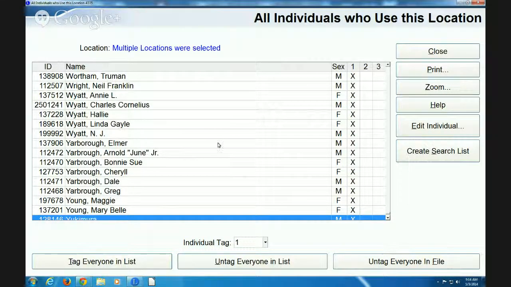Okay, so here's our list of people. At the very top of the window tells you how many it found.